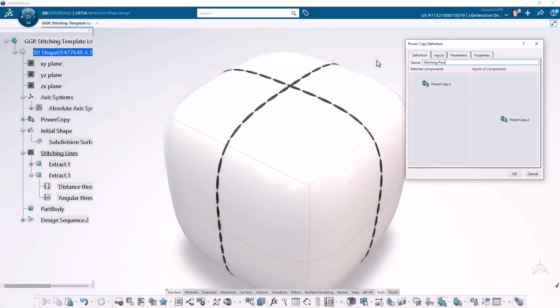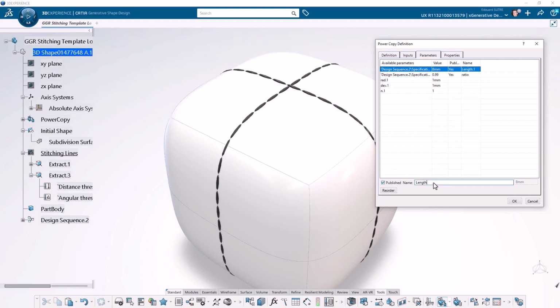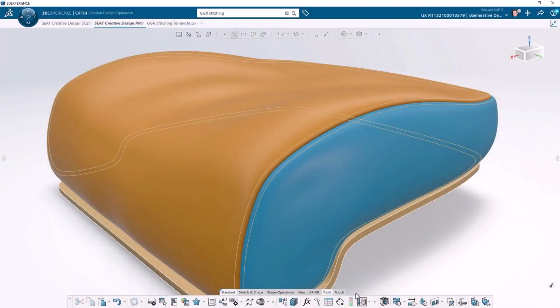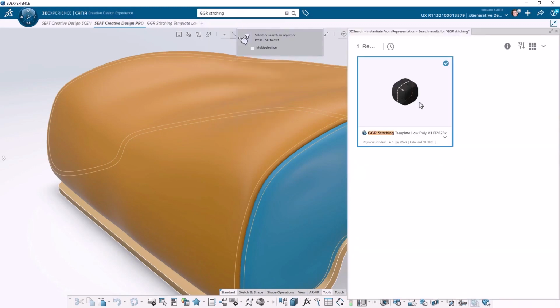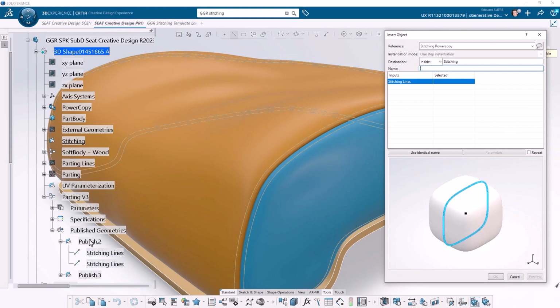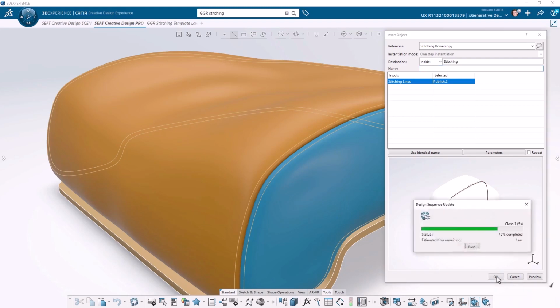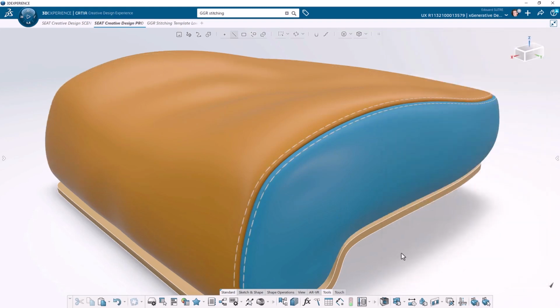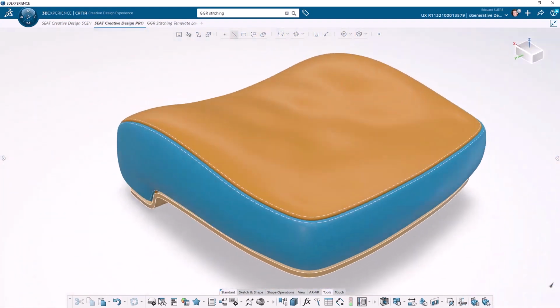Then, we create a new power copy from the design sequence, to be able to retrieve and reinstantiate it for other projects, as a modeling template. We start the command to instantiate a power copy from the database. And we retrieve the sample model containing the power copy. A dedicated interface is here to select the right geometrical inputs and change parameters for the instantiation. Stitches are generated in few seconds on all input curves.